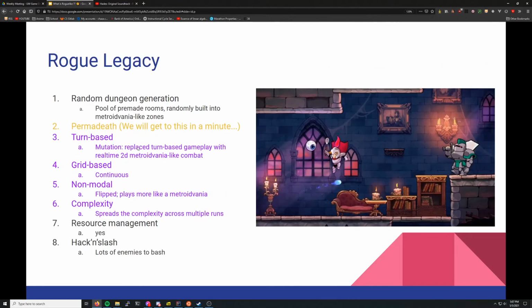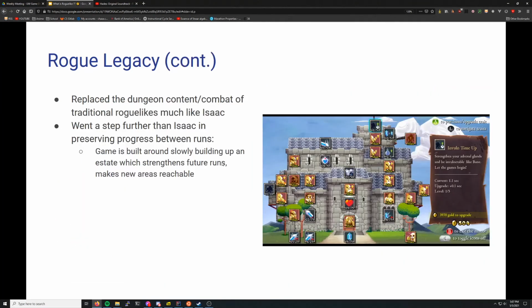Rogue Legacy, on the other hand, I think is another important one to talk about, because it subverts permadeath like Isaac does, but in a different radical way. But other than that, it gets rid of the turn-based grid style combat like normal. And in the case of Rogue Legacy, what's really happening is that it spreads the complexity, or the strategy of it, over multiple runs. So basically, and this plays into the permadeath.